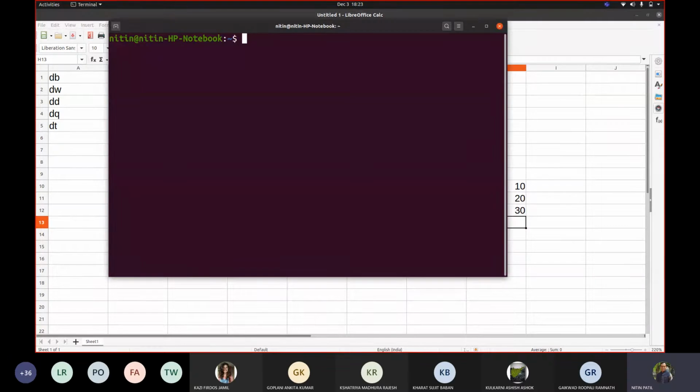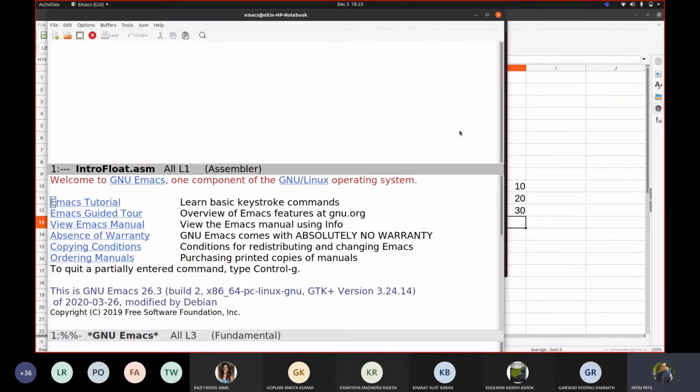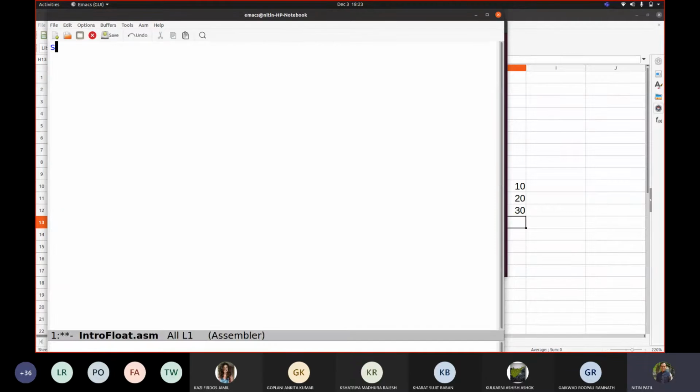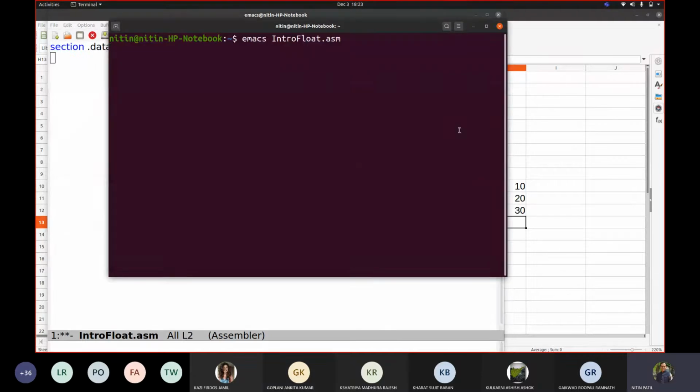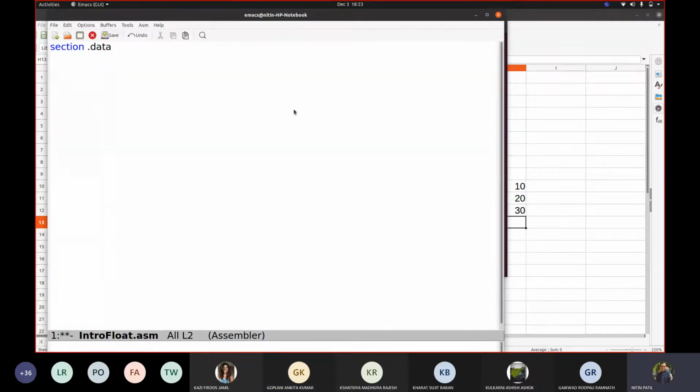Let us try writing a program, intro float.asm. Is it visible, everyone? Yes, sir. Okay, good. Please pay attention here. We are going to learn new instructions; your earlier instructions like mov cannot be used here.